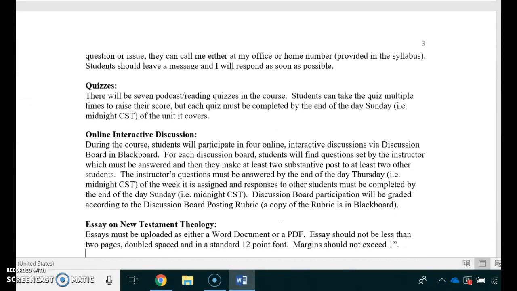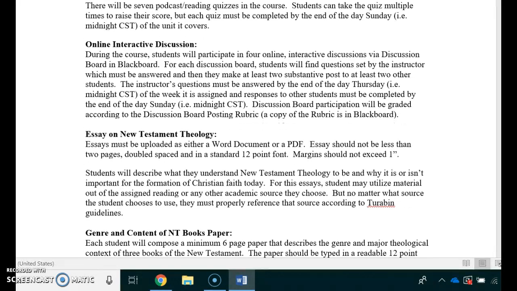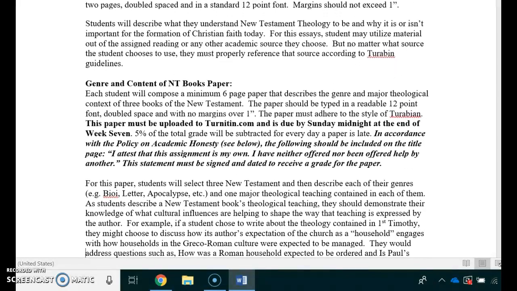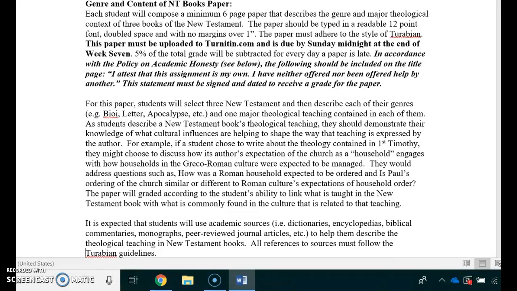There's a description of the quizzes, a description of the online interactive discussions. As well, there will be provided a rubric for making a substantive discussion board contribution. That as well is found in the course content link. And the description about the essay, the New Testament paper on genre and context. There's a description about that. All of this will be uploaded into the turnitin.com site inside the module when this assignment is due.